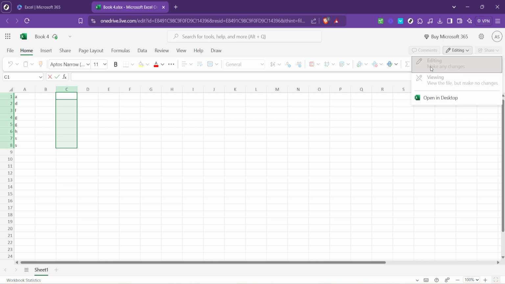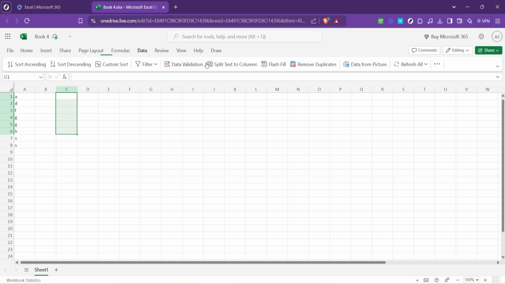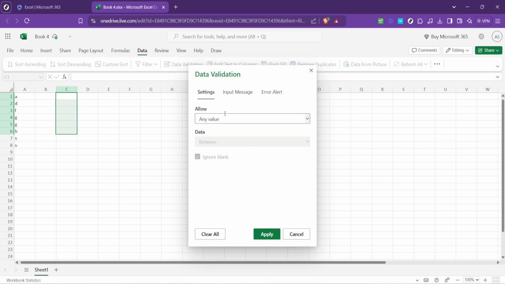With your column selected, your next step is to navigate to the Data tab on the ribbon, which is the toolbar at the top of the Excel window. Look for a button labeled Data Validation and click on it. This is where you'll define what data can be entered into your selected cells.